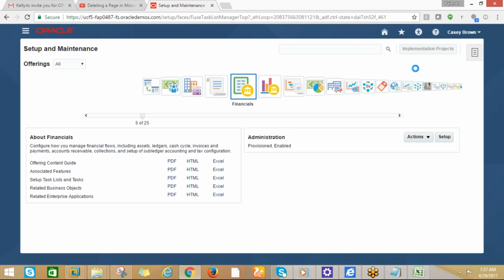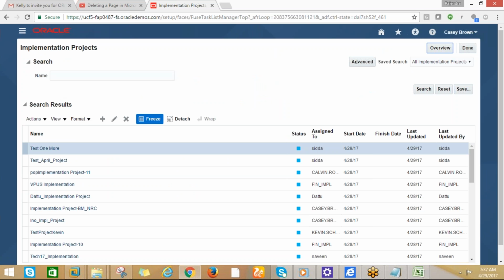Correct. So implementation projects, click on the implementation project. And then, are we not creating the MOAC multi-arc thing, or not yet?